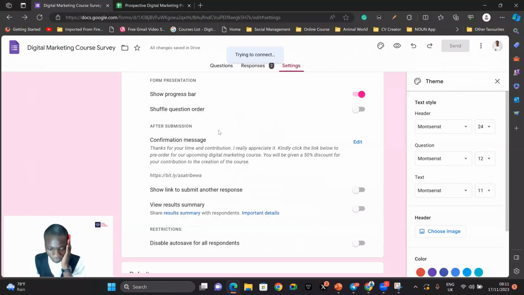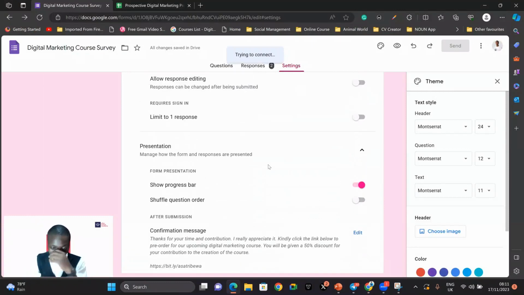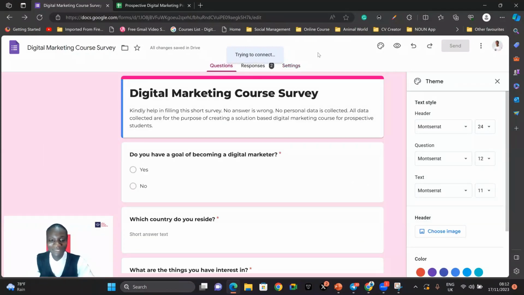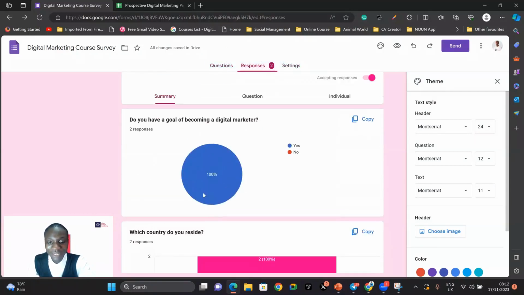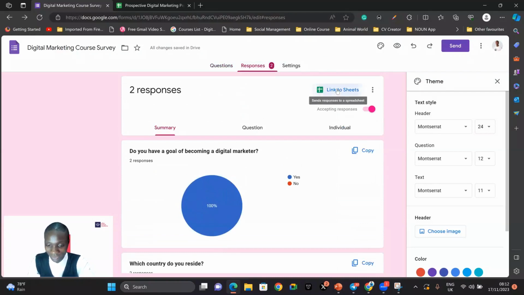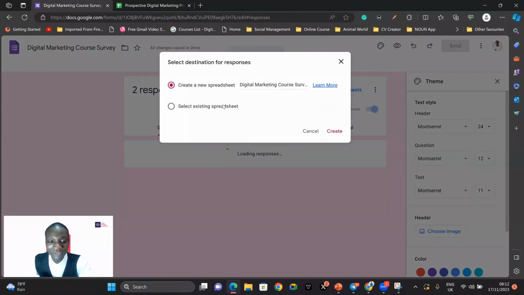Alright, so let's proceed to the next aspect of our class. So that is how to create your Google form. Now after you have received your responses, you are expected to send your Google form, your survey, to at least 5 people. Then for your responses, so you already have some response. Okay, now click on link to sheets. So that's how to generate a link that you are going to attach to your project so that I can see the responses. Okay, so create a new spreadsheet.